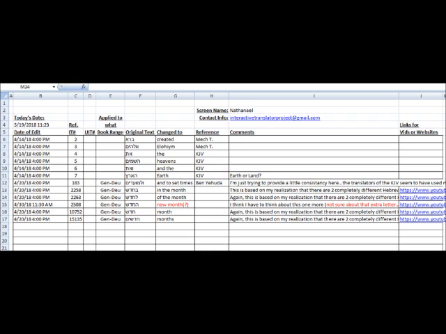So looking at this one, you have a timestamp out to the left. Then you have your IT number. Eventually you'll have your UIT number, your unique interactive translation number. You can put the range that you applied it to if you had an individual file, or if you applied it to all. What was the original word? What did you change it to? And then again, you can include a reference and some comments and links and websites and stuff, and your contact information along the top.